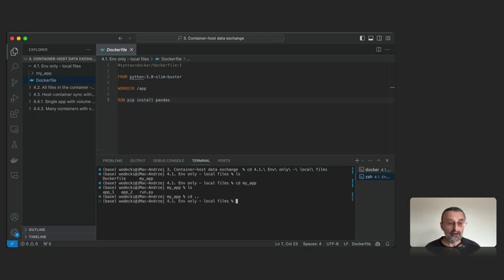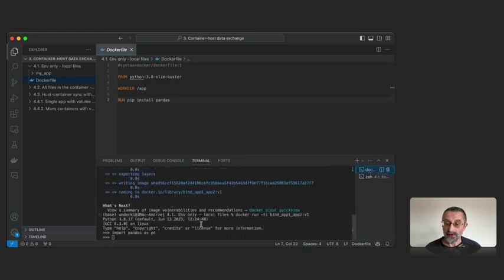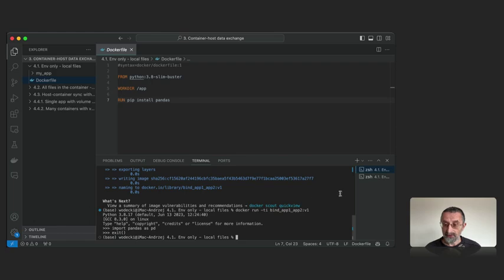So now we are going to copy the files from my app folder to the container, which by the way runs somewhere in the background. Yeah, so it runs in the background. Let's call this exit here. Yep. Okay.